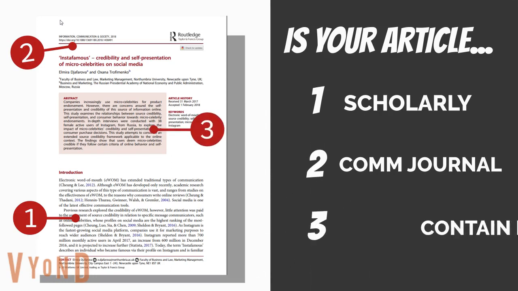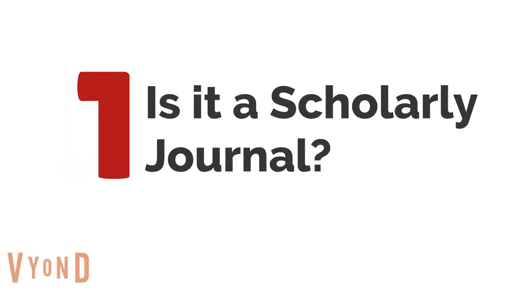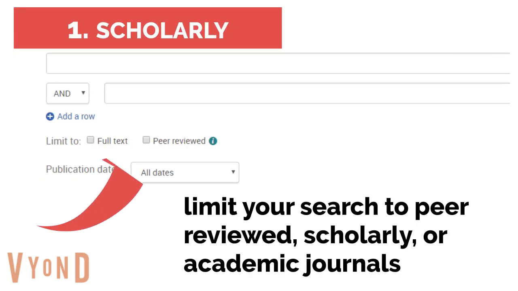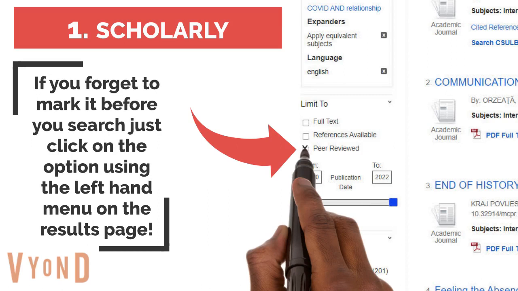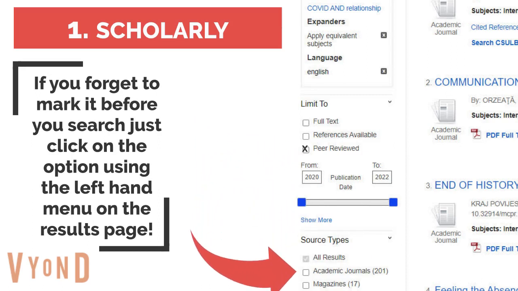Does it include data? The first thing you need to do is make sure your results only include scholarly journal articles. It is vital you click on the option for peer-reviewed articles before you hit search. If you forget to do so before you hit search, you can always select Peer Review, an academic journal on the results page. The menu is located on the left-hand side of the screen.